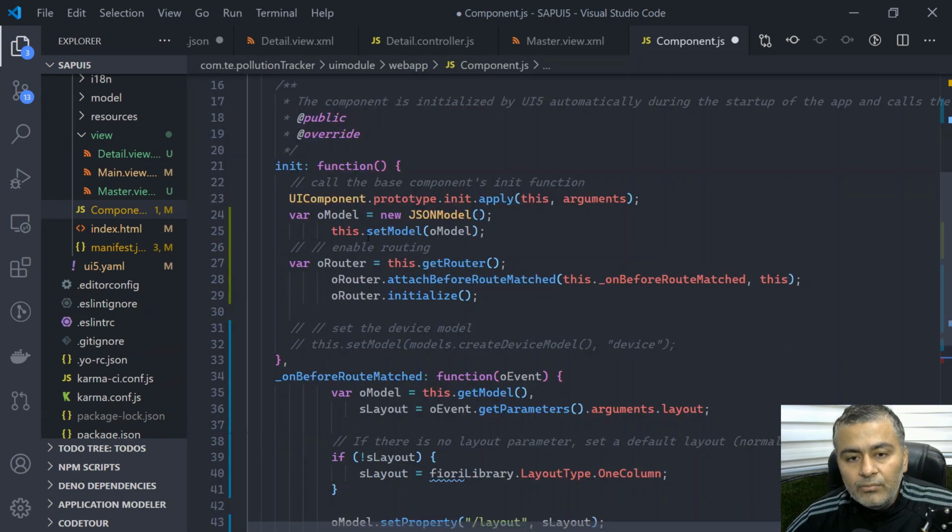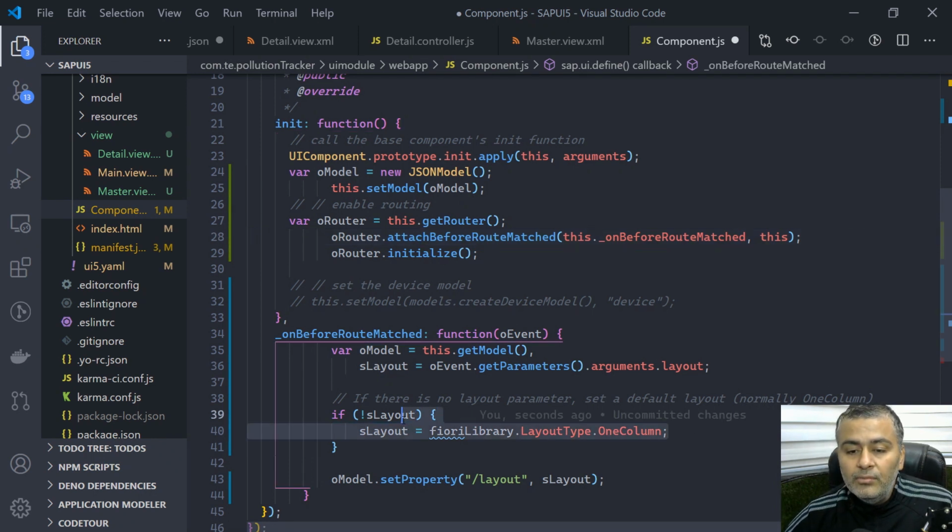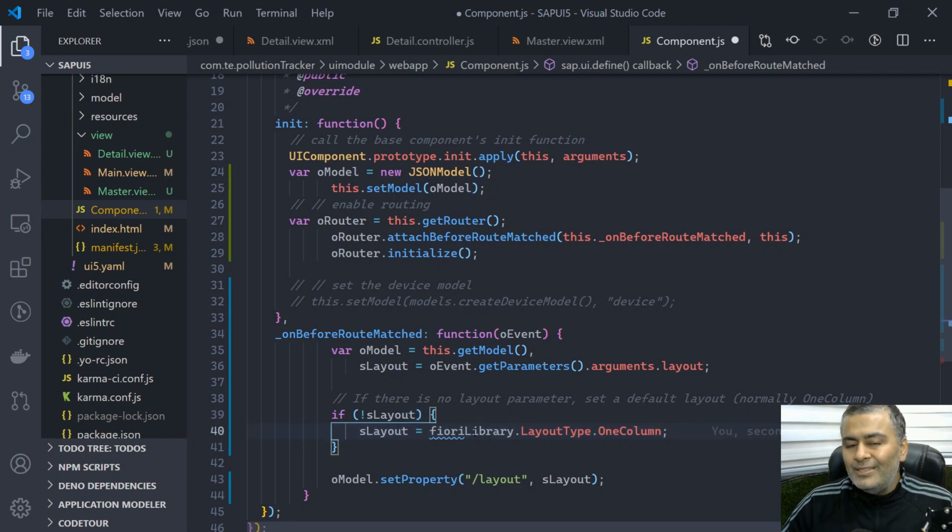So first of all, you get the router and you initialize it. We understand that, right? But once you initialize it, you add a callback also, this method. What it does is it checks if there is no layout from the route, then it by default sets the single layout, and this is for availability, which is pretty simple, right?